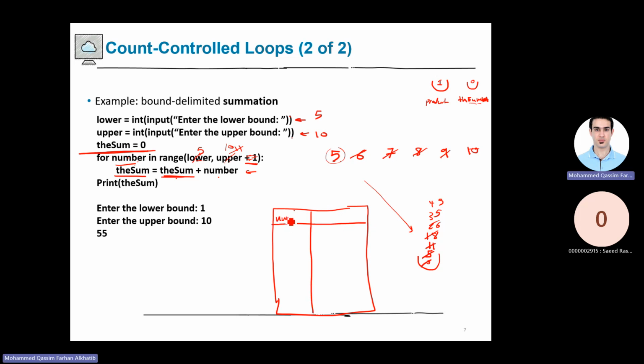Okay, number. And then the sum. Initially, the sum value is 0. So at the first iteration, what are the values of number? If I assume I put 5 and 10, I will have 5, 6, 7, 8, 9, and 10. Those are my possible values for number. This is what we call the first iteration, second, third, fourth, fifth, and sixth. So there are 6 iterations in this loop.